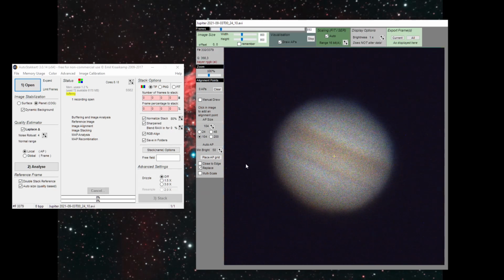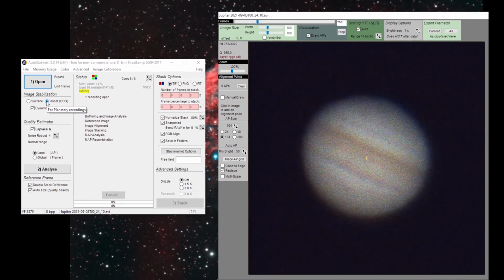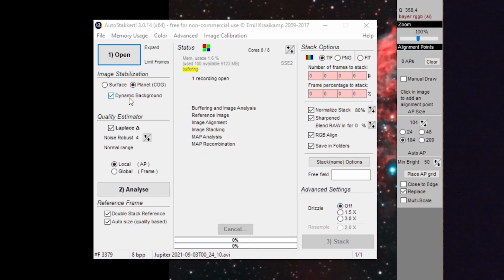Autostakkert can adjust for those errors by stabilizing the individual frames of the planet in the video, so let's perform that action first. By default, Planet is selected as an option in the Image Stabilization section of the processing window. In this mode, Autostakkert will automatically detect the threshold that separates the bright pixels of the planet from the dark background. As an extra option, you can select Dynamic Background.